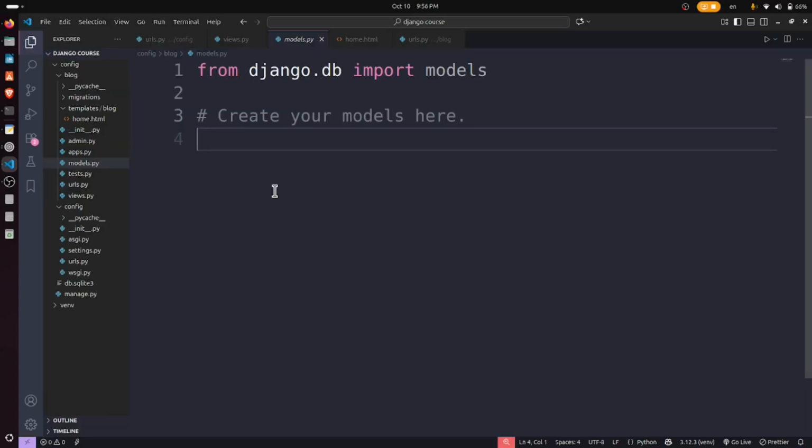I have already told you that any application we create in Django, like blog, will have a file called models.py. When we open it, we see a line that says from django.db import models. From Django we import models, and we create all our models, our database, here.